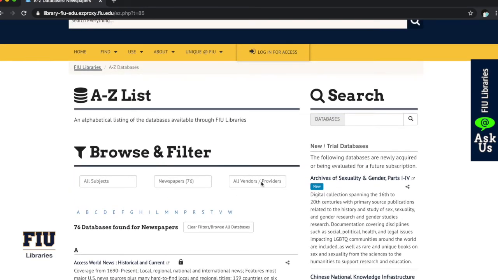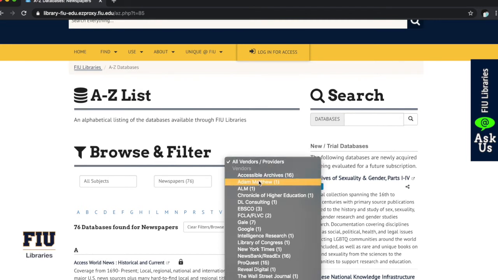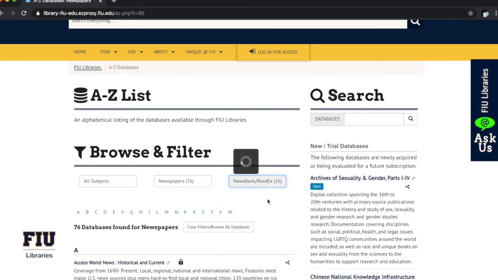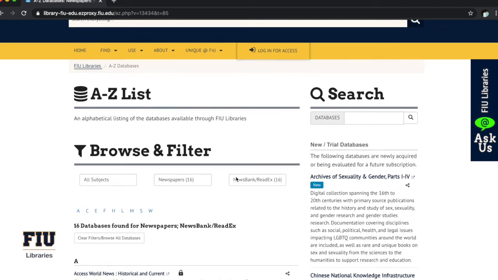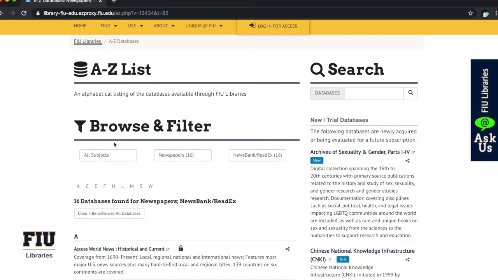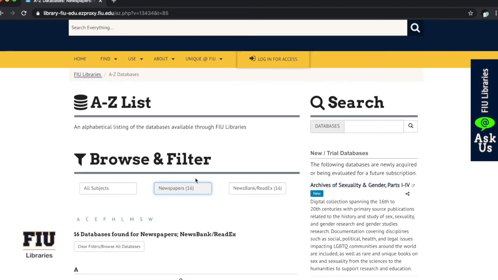There is a third option. This option is by vendor. It's not quite as helpful unless you know that you want to use, let's say, Newsbank. If you know that interface really well, you plan to go in and use the map feature, let's say, to pinpoint exactly where the newspaper you want is coming from, then by all means you can use that. But for the most part, students will find that the subject and the type filters are probably the most useful.